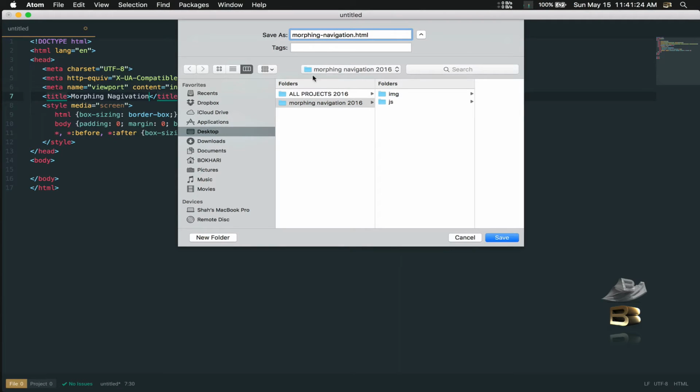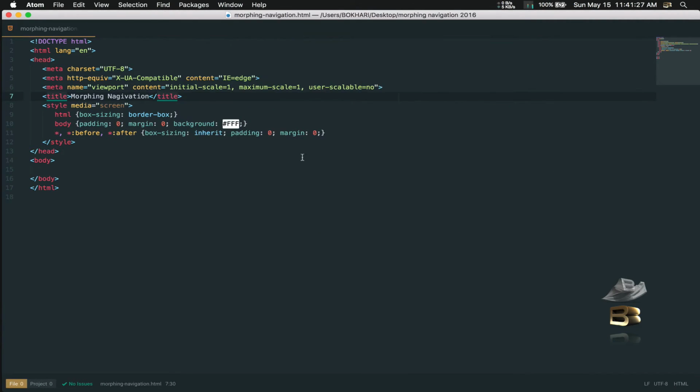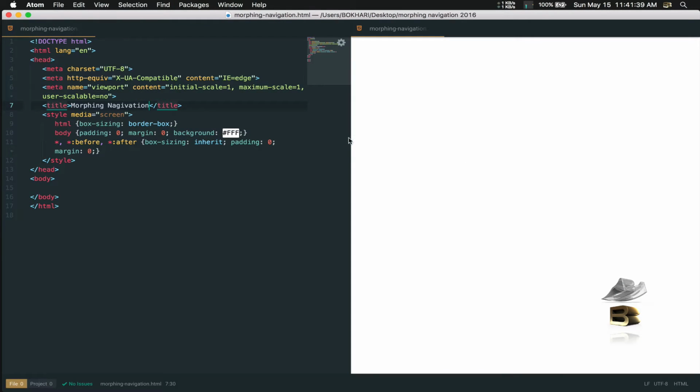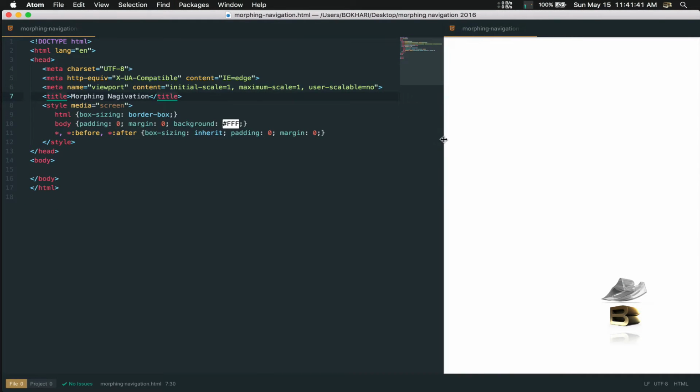.html. Alright. Okay, so far so good. Alright, so let's bring the preview window in here so that we can see what we are up to.